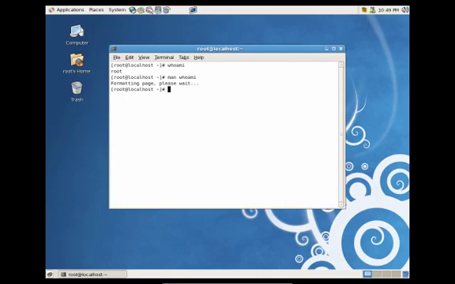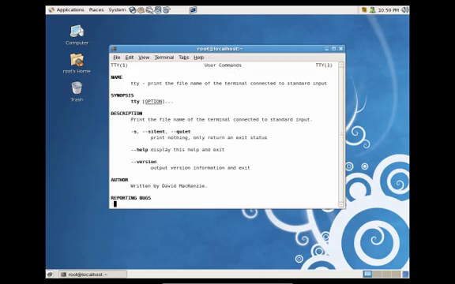Let's talk about now the tty utility. You'll see that this shows us the current pseudo terminal, the path to the current pseudo terminal. So let's go ahead and just do a quick man on that, tty, and it'll print the file name of the terminal connected to the standard input.